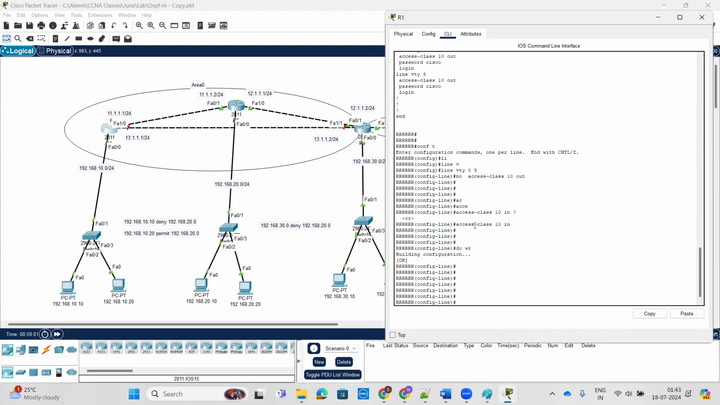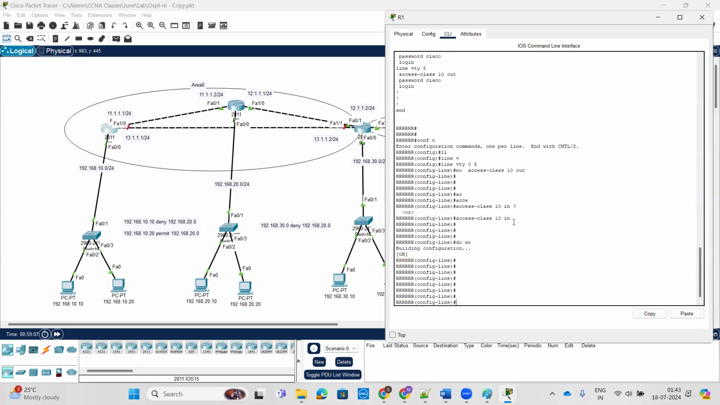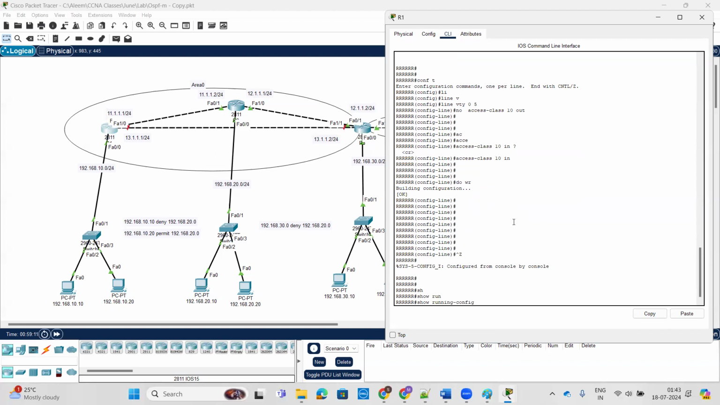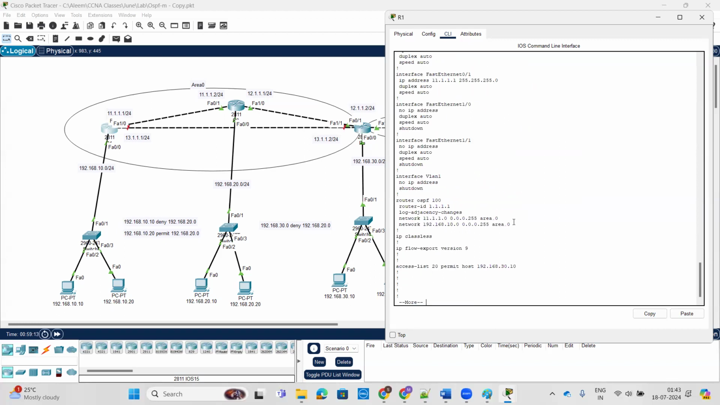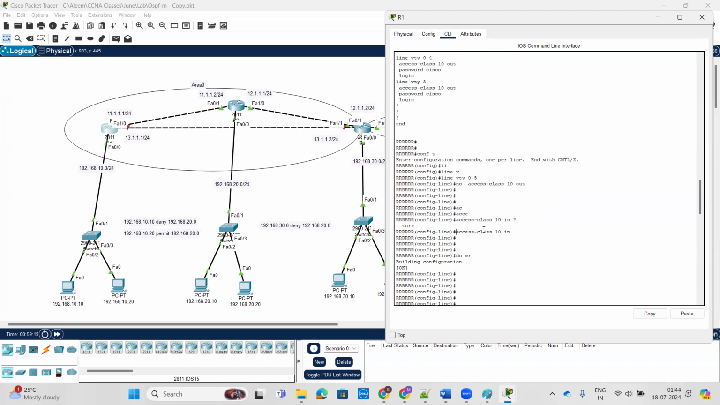Sorry, which group I have created and which group I am giving here. Running configuration. I have created the group number 20, but I am giving the wrong one. Please help me out on this.